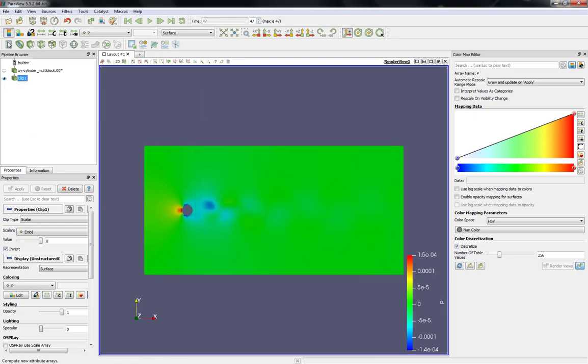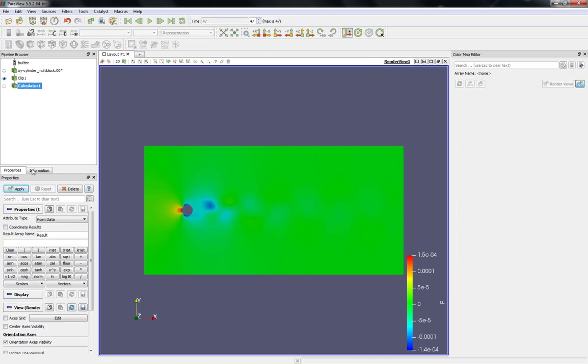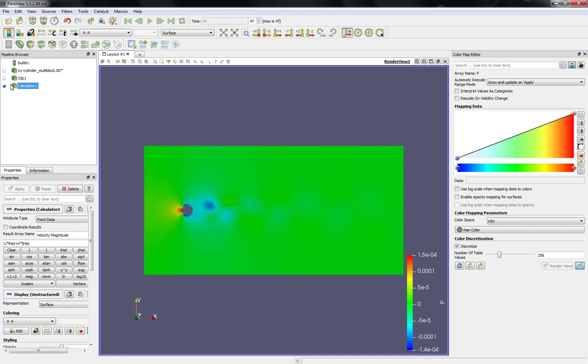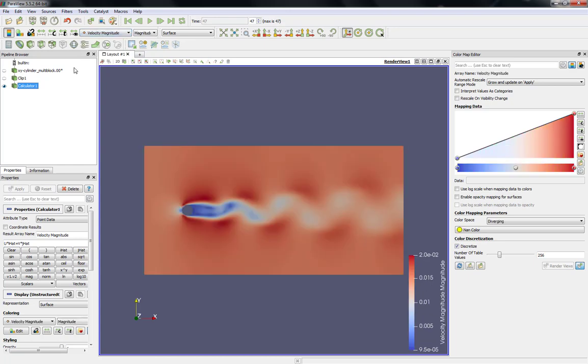Also, we can apply a calculator function to our clip. This calculator we'll use to calculate the velocity magnitude. Such a calculation we'll do in 2D by multiplying the U scalar by the unit vector in the I direction plus the V velocity scalar times the unit vector in the J direction. Clicking Apply, we now have our calculator visible, and we can color the results by velocity magnitude.